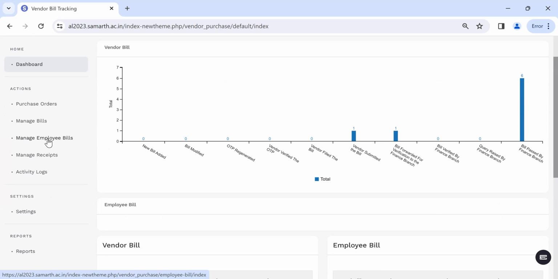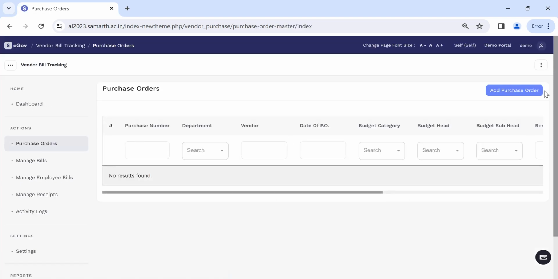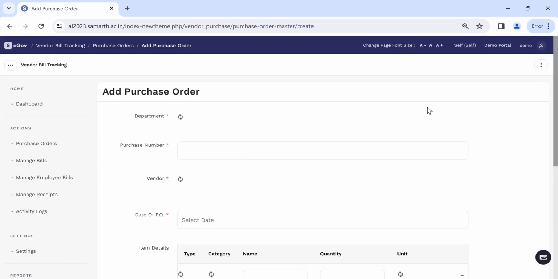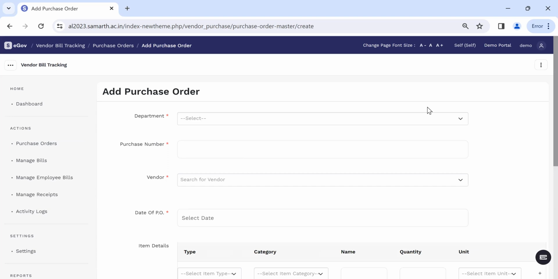As the finance module is very big, it will take almost 3 to 4 hours to explain. So I'm just giving you the holistic view. I'm going to the purchase orders. Purchase orders can be added here in the system, showing by which department of the college or university the purchase order is being generated for the particular vendor.